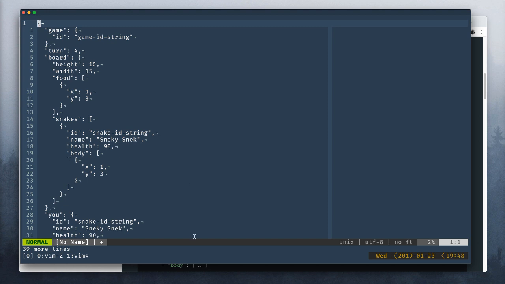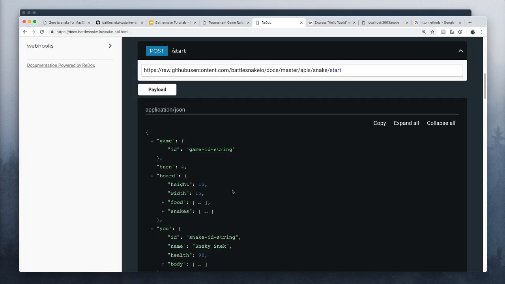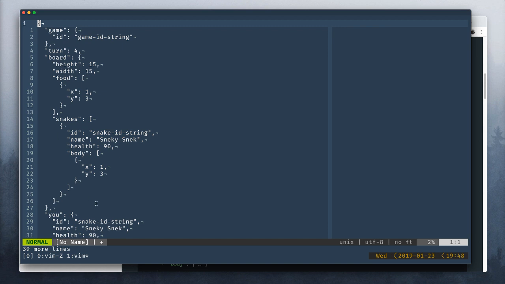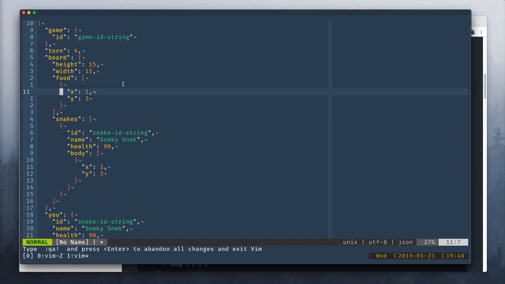I just copied this from the docs. I just wanted to see it outside of the docs. This is an example of what the JSON would look like. Set file type equals JSON. A little bit better formatting there.